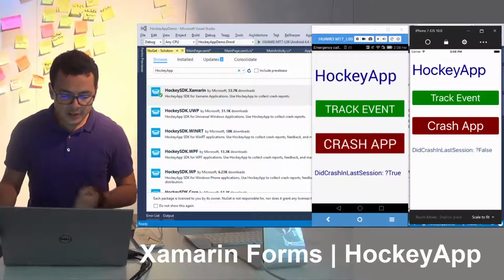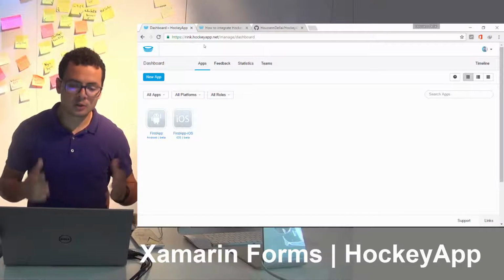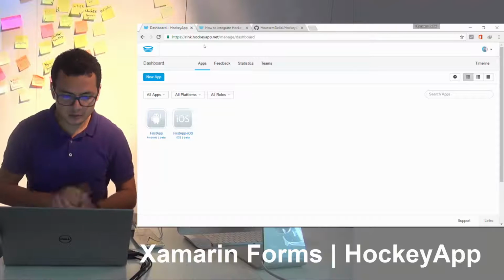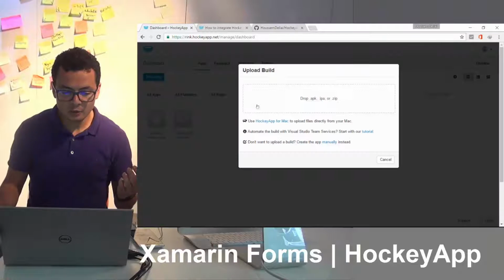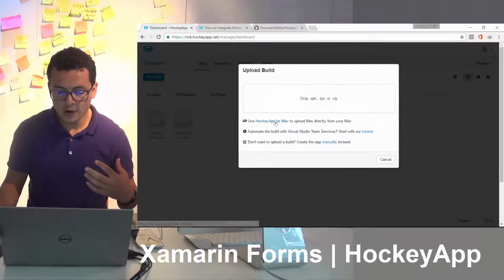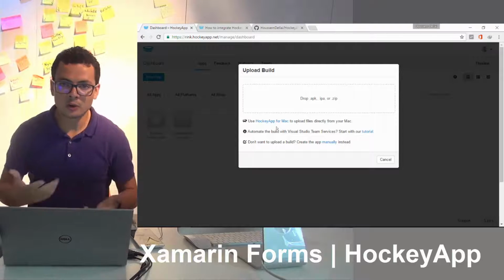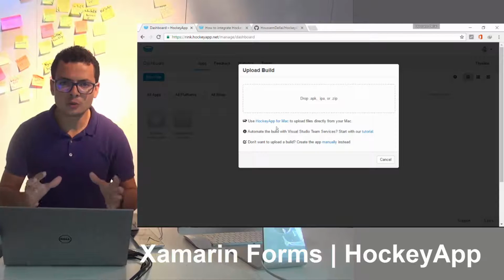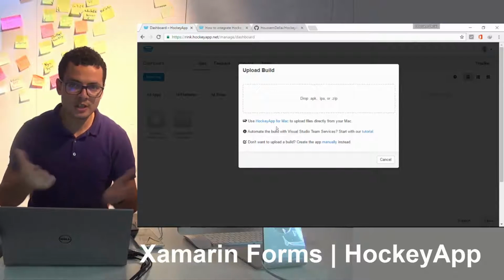So let's get started, and here I'll go to visit the HockeyApp.net website. From here you can start by creating an account. Then you can go and create a new app by clicking here, New App. And here you have two options. One for dropping your APK or your application for iOS. And this option will help you to distribute your application to certain users that you choose.